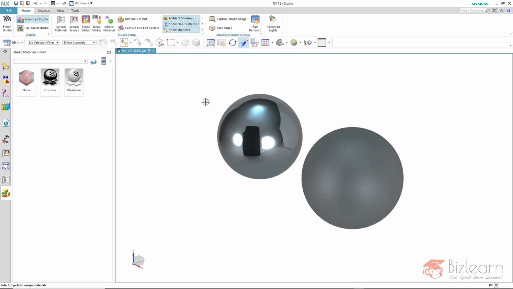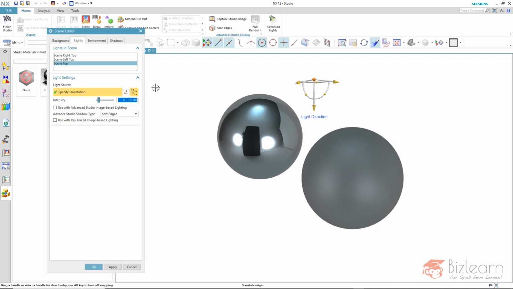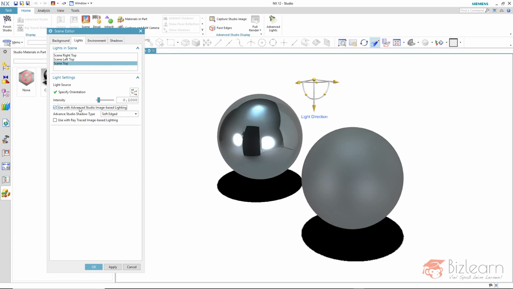There was even no lighting enabled except for this additional lighting. The image-based lighting was disabled and yet there was a shadow cast. And this additional lighting is turned off now. And you can review this in the scene editor. Below lights, you will see three defined scene lights and none of them will be used with the Advanced Studio image-based lighting. If you enable this check, you can see the lighting is in use and casts a shadow.